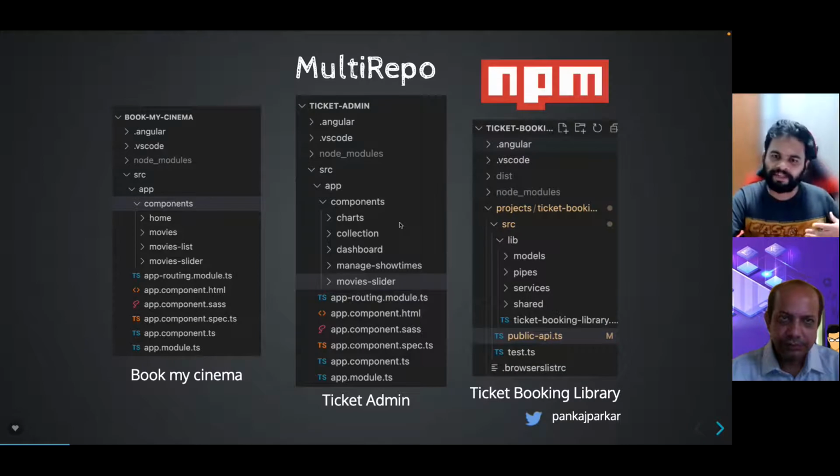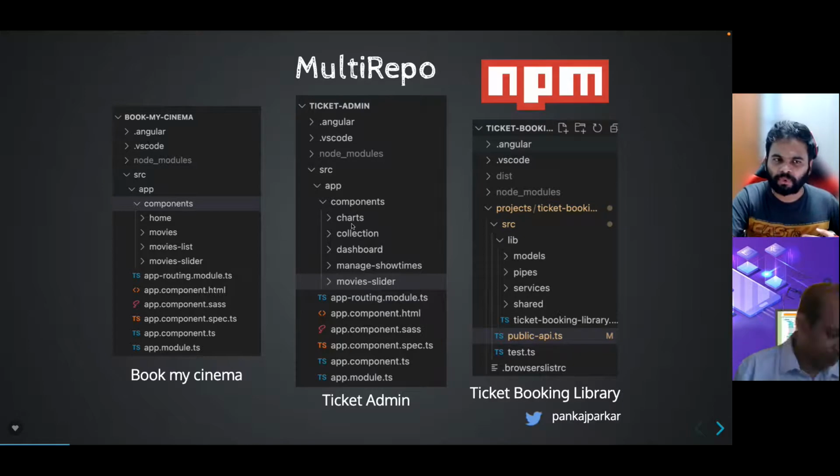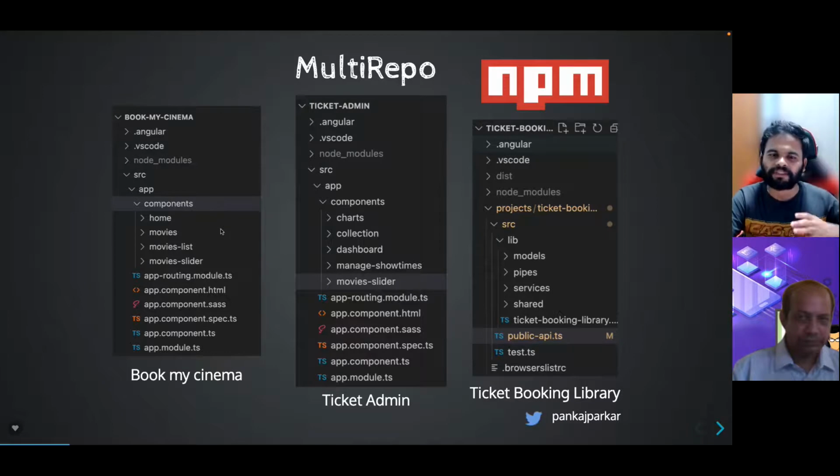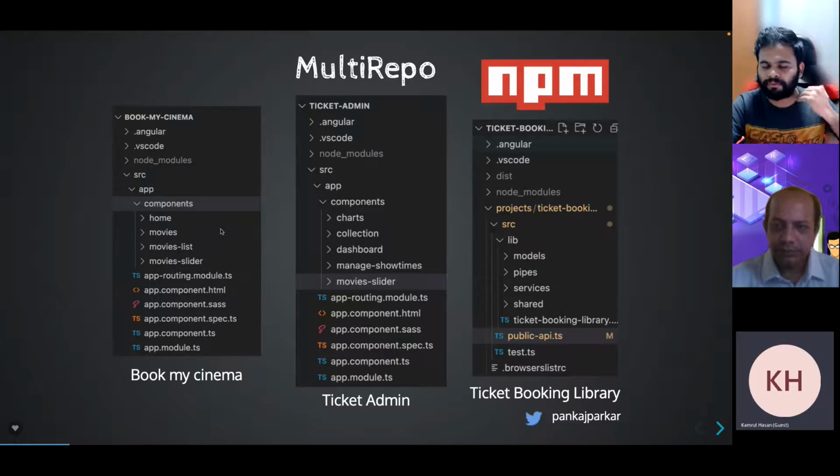And they can also see some dashboard kind of thing. Then we have some reusable code in between these two applications, and that reusable code has been stored on NPM. That NPM library is the ticket booking library. So whenever it comes to using the reusable code, it basically installs the library in both repositories and uses it. Okay, so in multi-repository, the segregation is very good. We will look at the exact pros and cons of multi-repo first, and then we will jump on to monorepo.